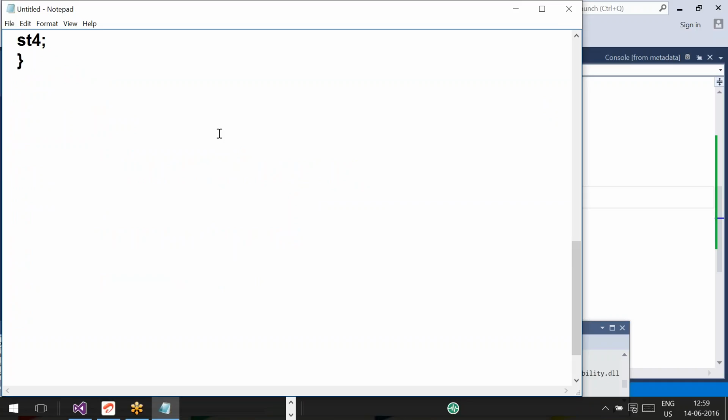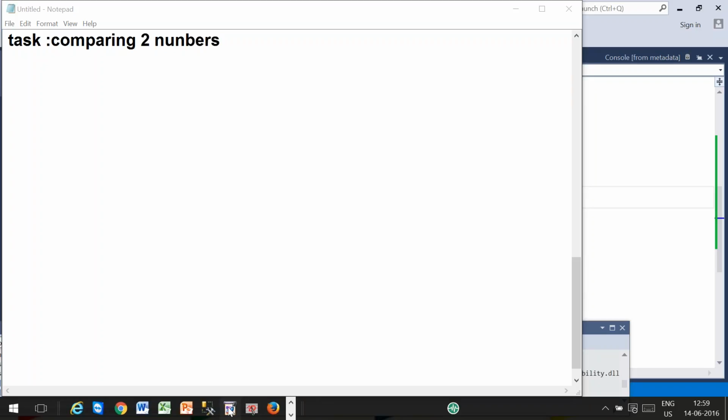Right. Write a console program. The task is very simple: comparing two numbers. Sir, what exactly is the expected requirement? I am designing it. You also note it down on your paper. Whatever the requirement, don't neglect it. And when you understand the requirement clearly, only then can you write the program.